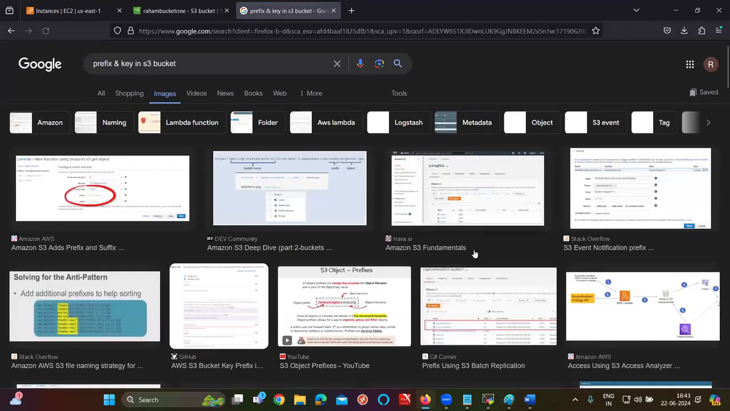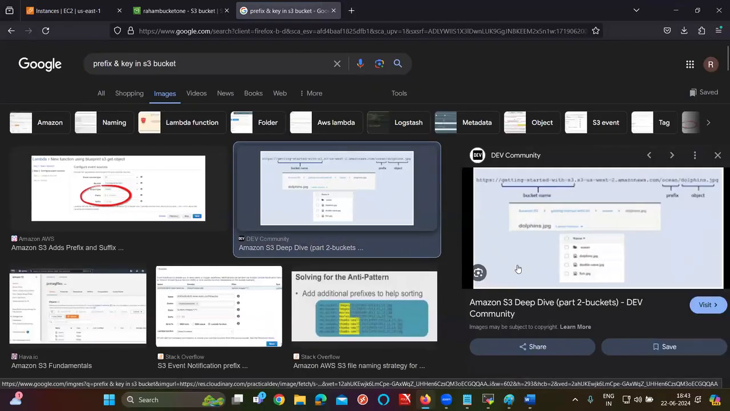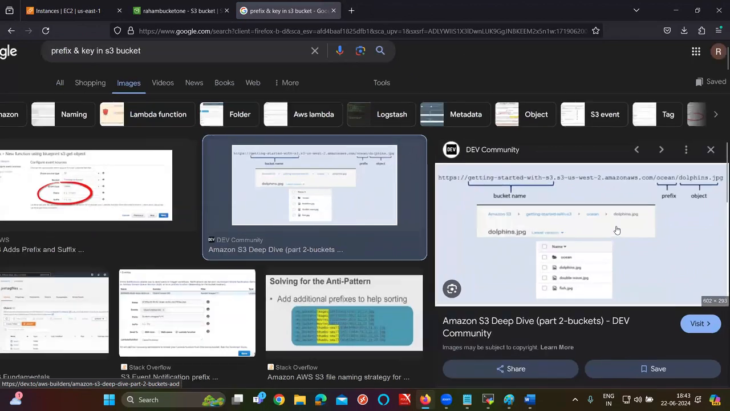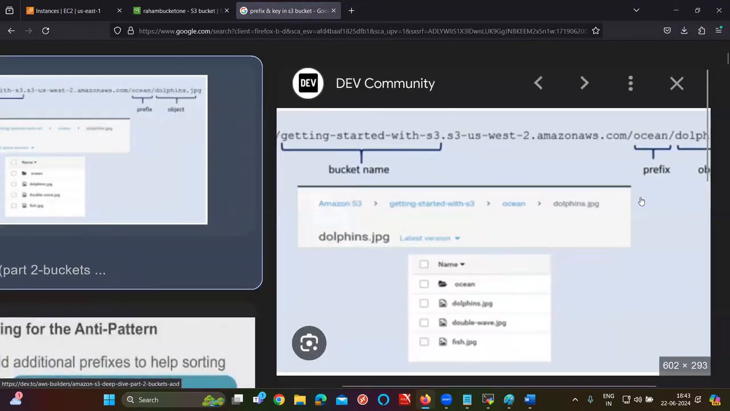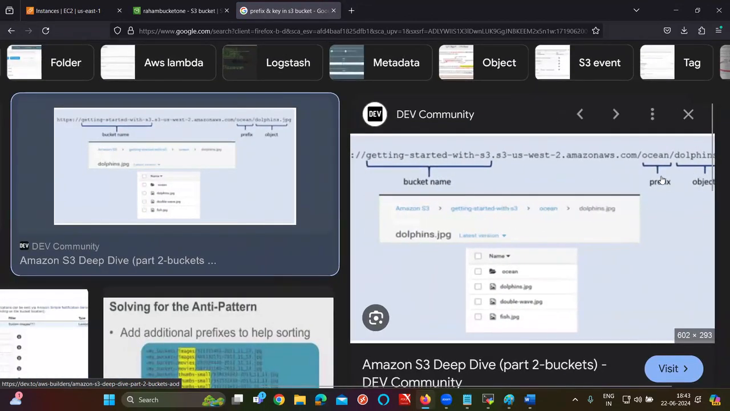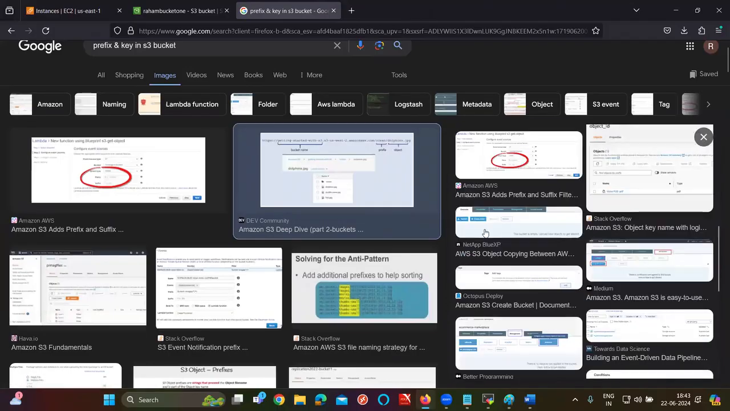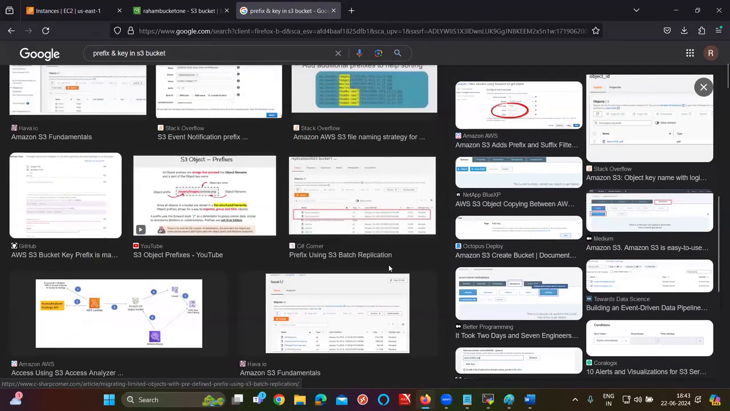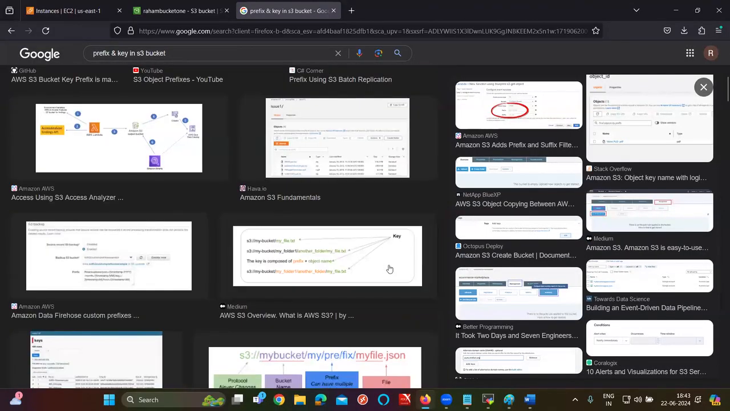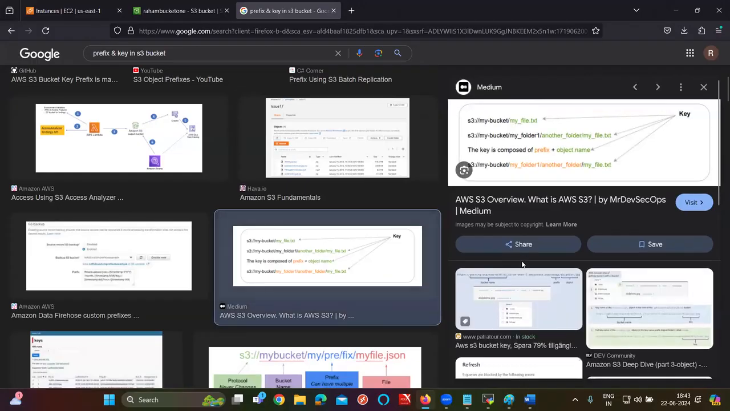So click on images. You can see some examples here. You can go and see. The starting one will be the bucket name. Already you know. But before that, whatever you are seeing, let me maximize it. I can take this one. So here you can see in the first one, let me maximize it a bit more.